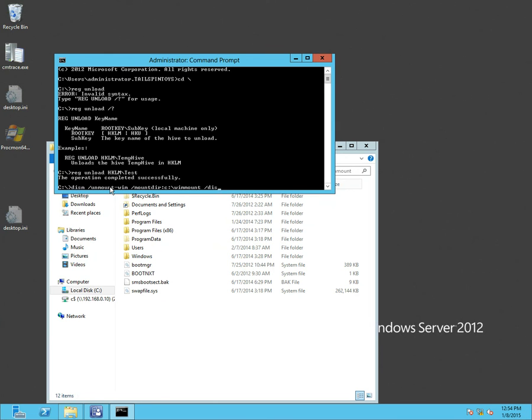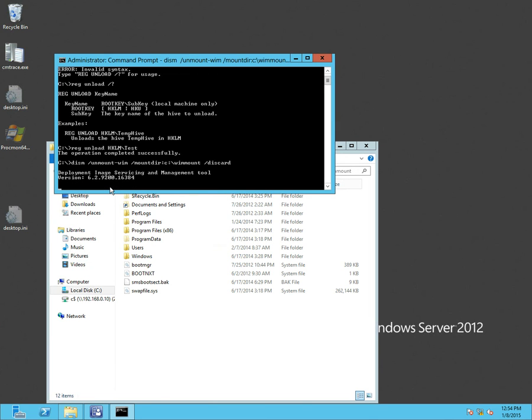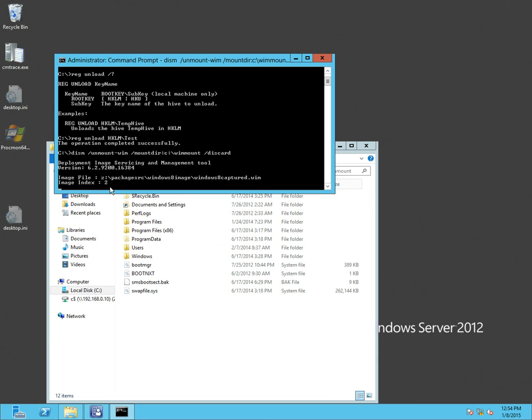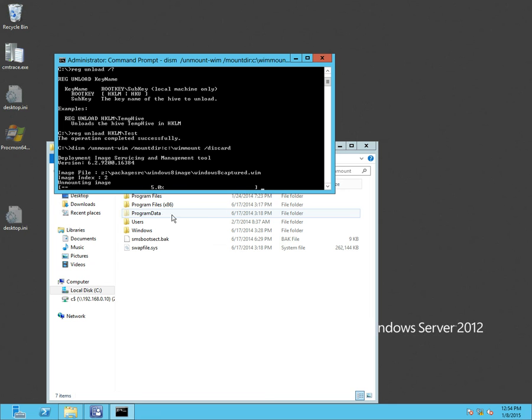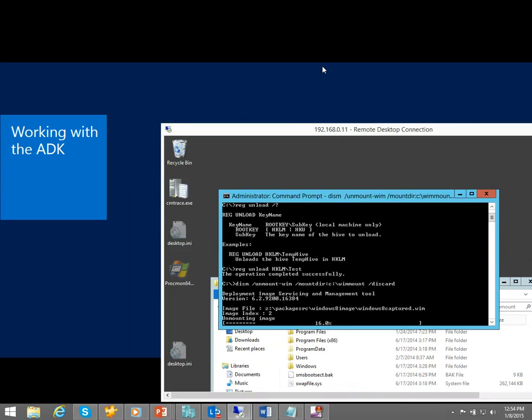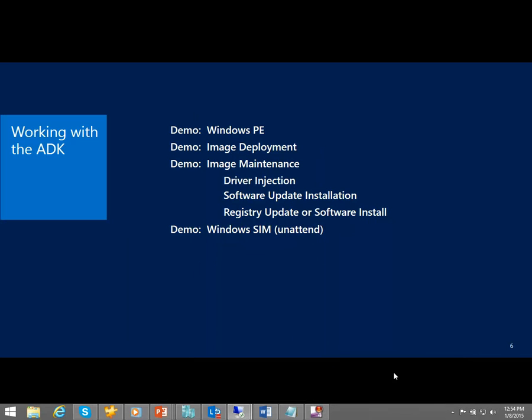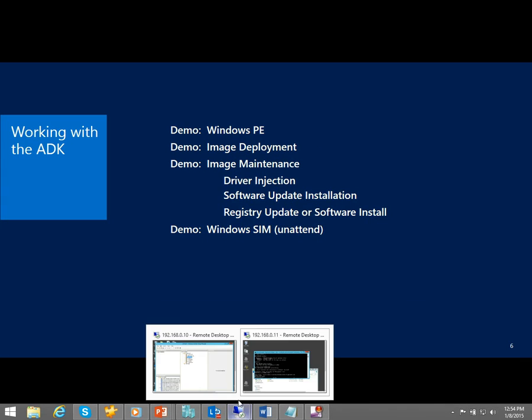In my case, I don't, so I just tell it discard. And it goes through and it discards the changes. Now you'll see it start to close itself up here. Yeah, the files are going away. So we're good. So I'll go ahead and take this out of the picture, and I want to go into my lab and do one more thing.